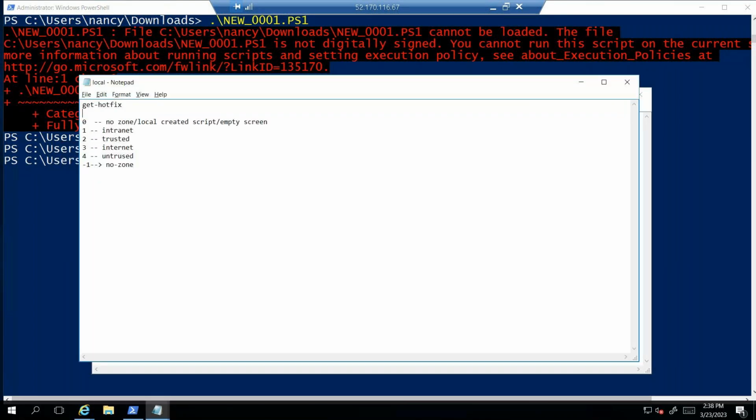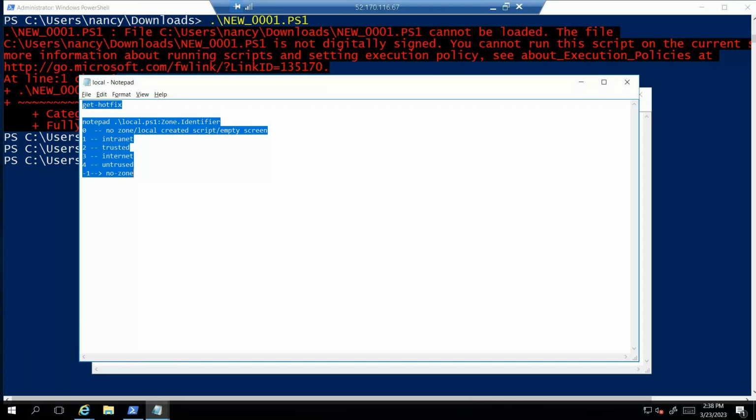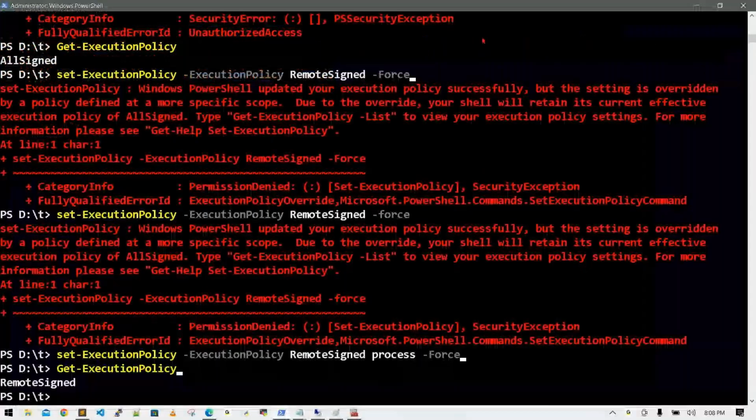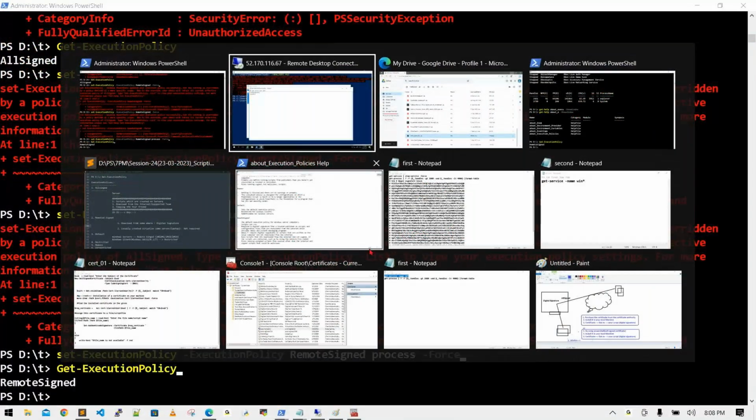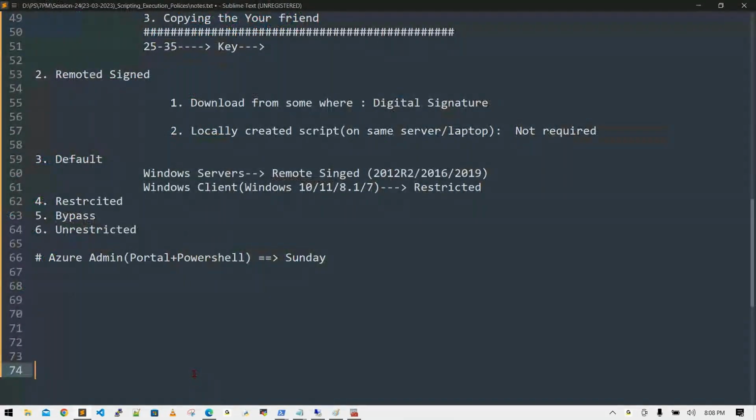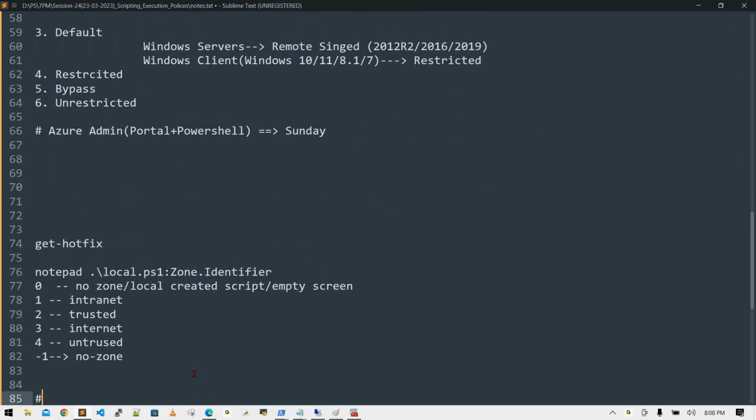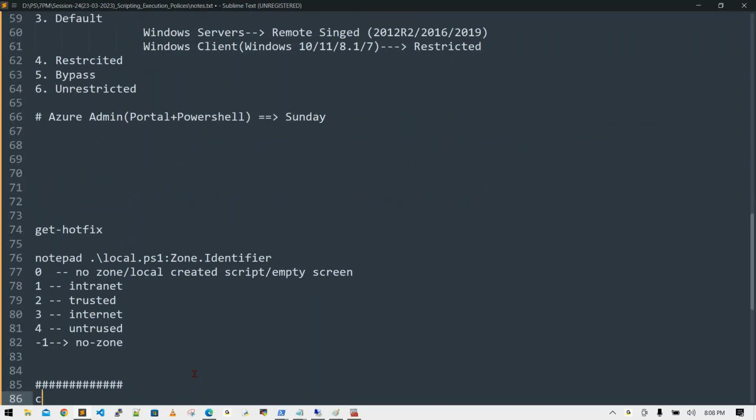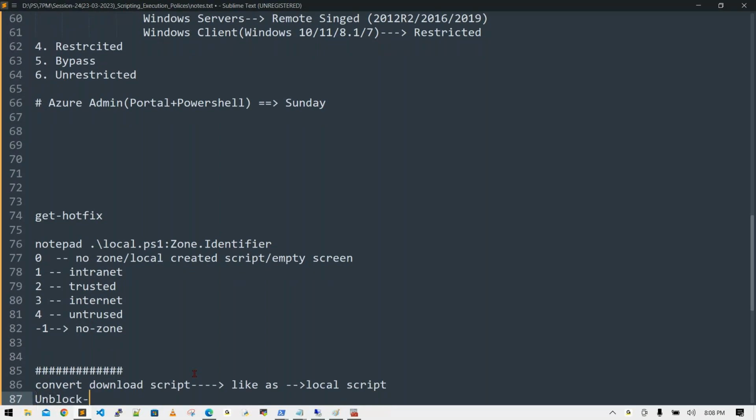But one fact, definitely downloaded scripts under the remote signed execution policy need a digital signature, no doubt. But even though, here is one more logic: you can convert a downloaded script like a local script. This is not a good practice. You can also convert it by using one command, Unblock-File.